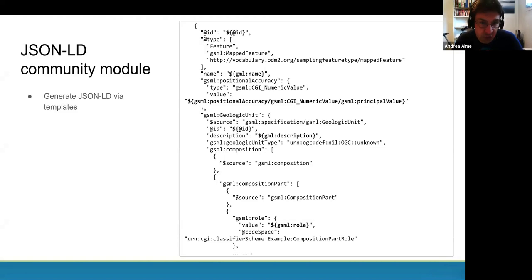This continues to show the mapping file. As you can see, the mapping file is the JSON-LD file itself, with a few interpolations here and there to pick the elements that you want out of the original data source. And you can write a template file for each data set that you want to publish via JSON-LD. Next.